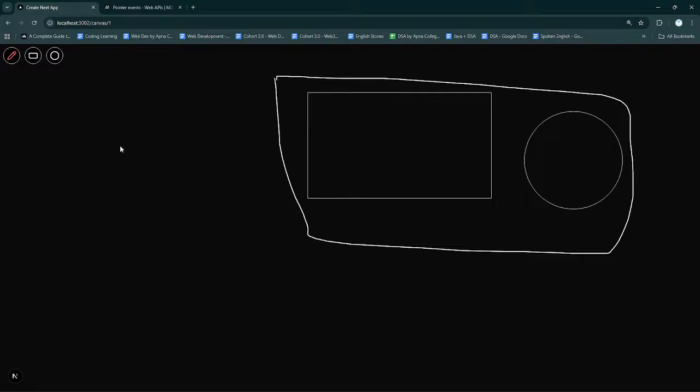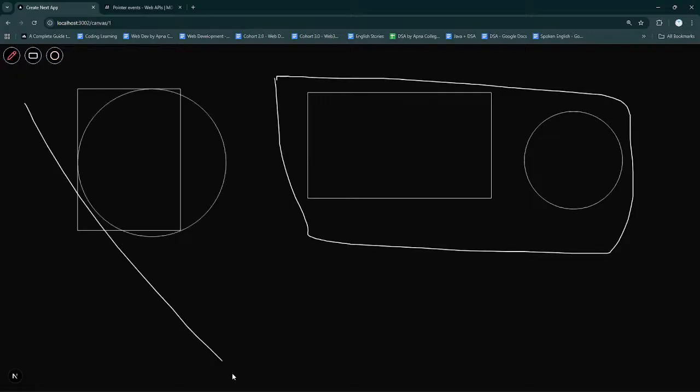So right now I can draw a circle easily, done. I can draw a rectangle easily, done. I can draw lines around it easily. This is also done. If I refresh the page, I'm still seeing that. Okay, done.